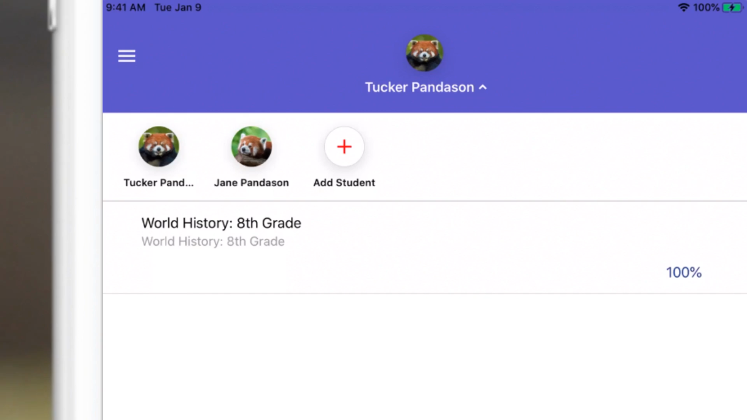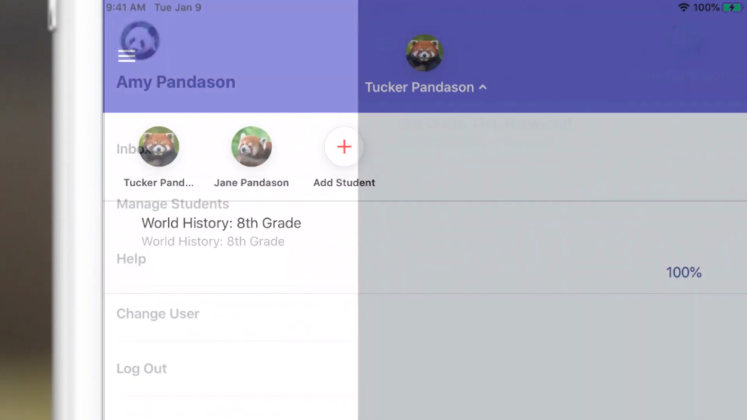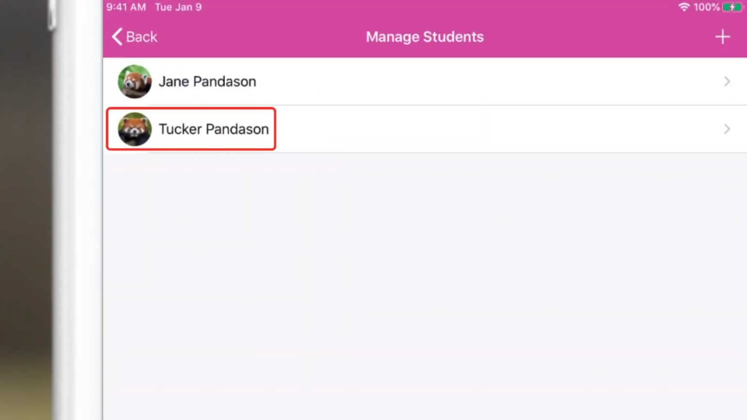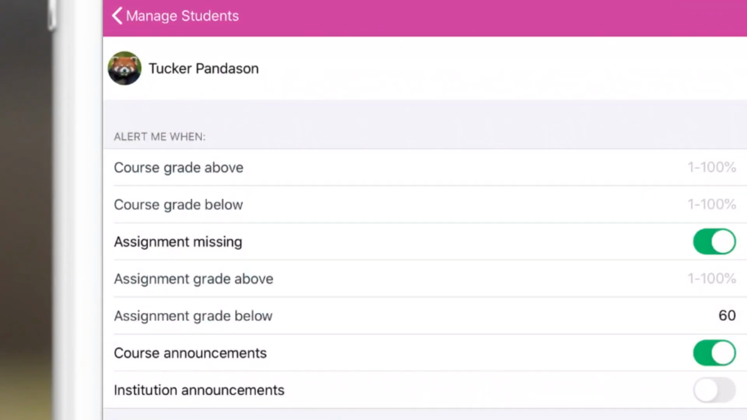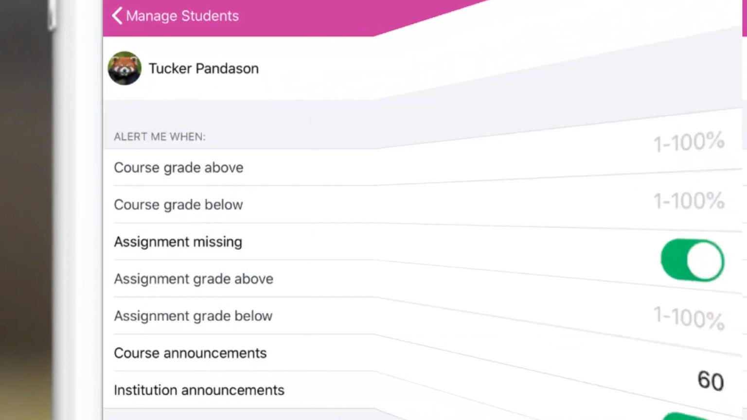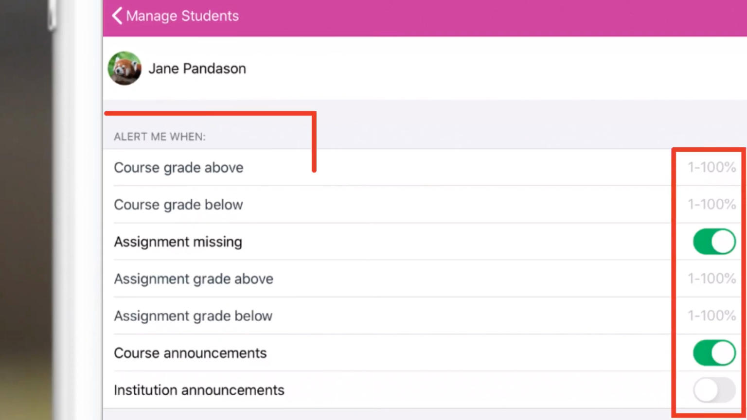To make sure she stays up to date on both kids' accounts, Amy sets up her alerts and notifications. On her phone or tablet, Amy selects Manage Students, and then selects Tucker. She sets her preferences on when and about what she would like Canvas to alert her. She does the same for Jane.